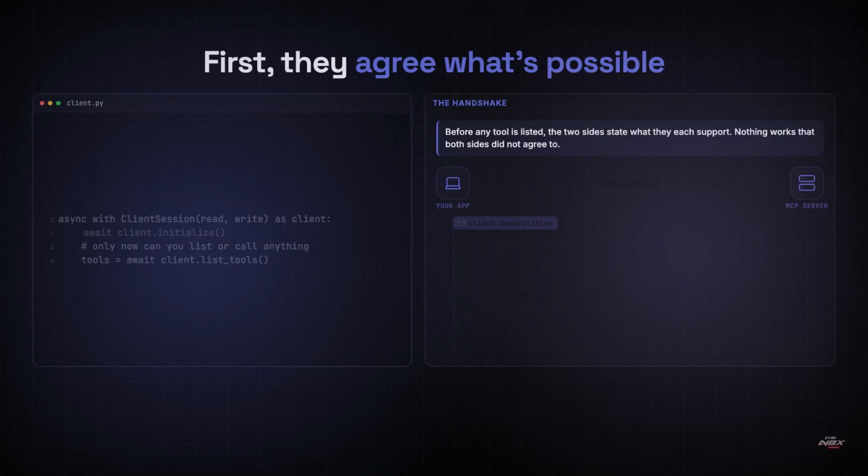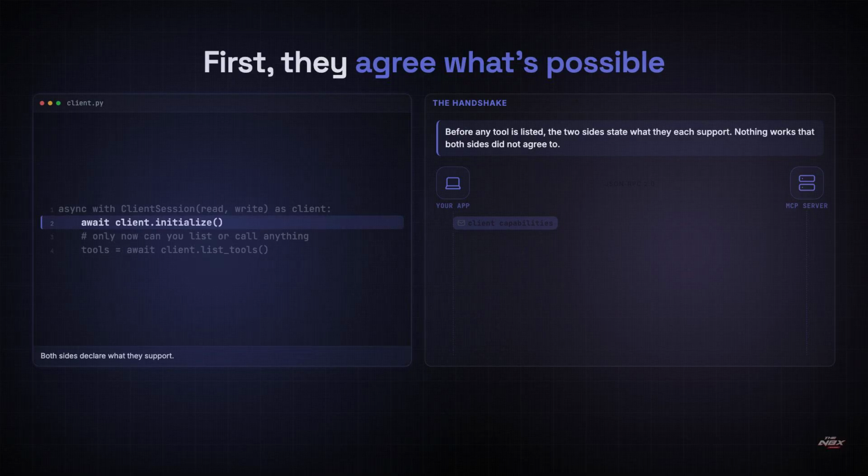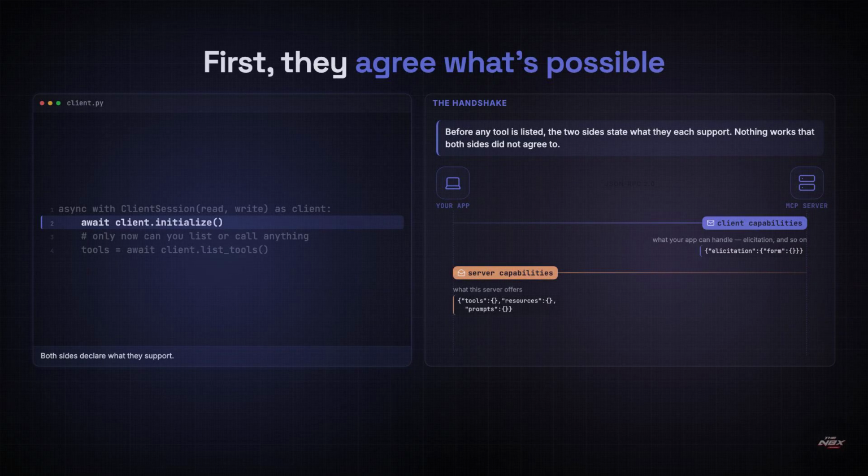One thing happens before any of that, and it explains a lot of confusing behavior later. Initialize is the handshake, and it's where both sides declare what they can do. Your client says which optional features it supports, whether it can handle elicitation, for example. The server answers with what it offers: tools, resources, prompts.